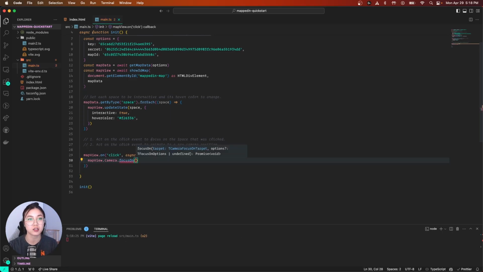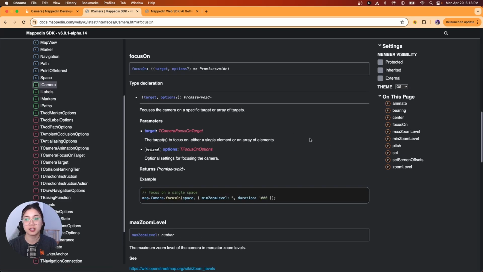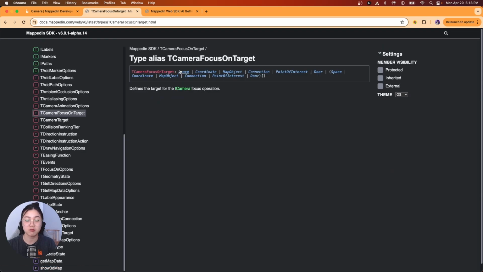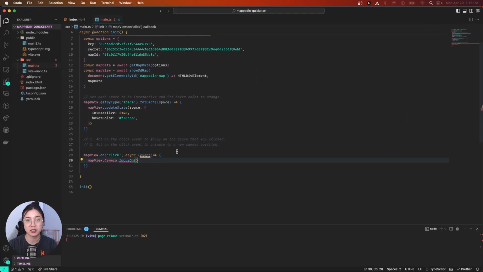Let's go back to the docs really quick and onto focusOn. As you can see, focusOn takes a target. A target can be a space, a coordinate, a point of interest, door, etc. It also takes optional focusOn options. But for our first function, we're just going to enter a target. So focusOn, and our target is going to be the first space in our event: event.spaces, the first one in the spaces array. We're going to give that a save.